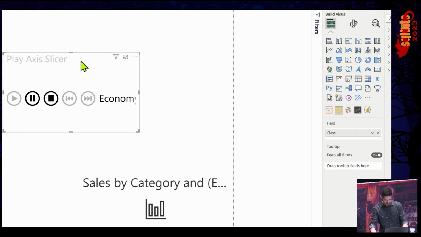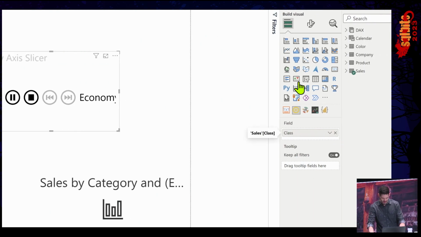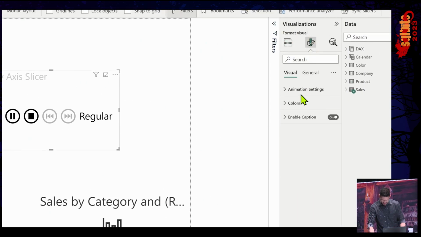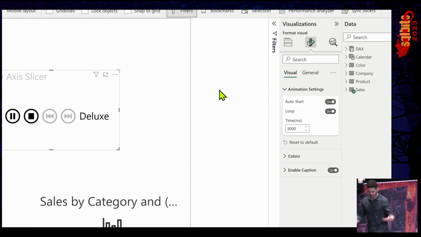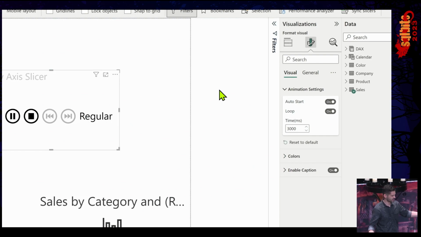And essentially what it does is anything that you put on here, you just have a setup to choose your animation settings, auto start, your loop, and your timer. Before Microsoft had a way to auto refresh pages to connect it to direct query, this is basically the hack that most Power BI developers would use to automatically slice and refresh the page if you ever wanted to auto refresh a particular report page.